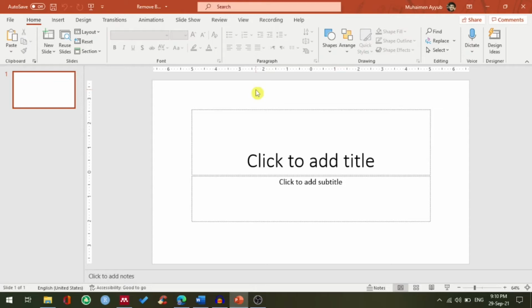Hi everyone, my name is Mohammed, and in this easy to follow tutorial we will learn how to easily remove a background from a picture by using Microsoft PowerPoint. Before starting, just make sure that you are running the latest version of Office so you can follow along.